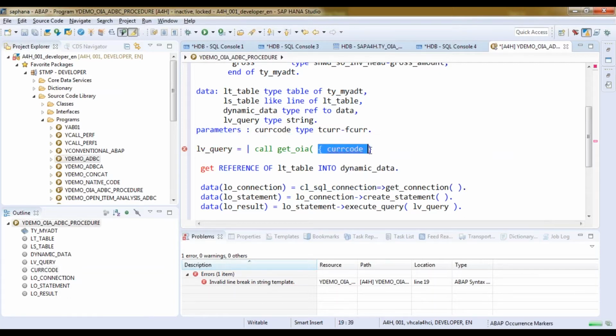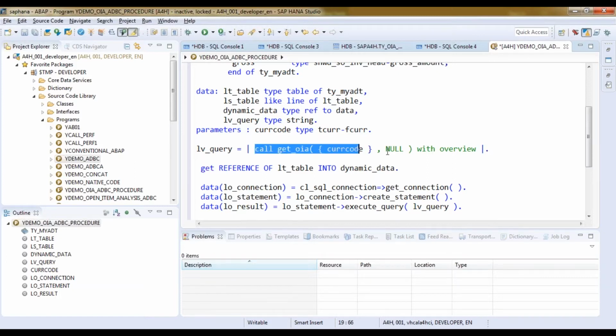So this value now goes as an input parameter to the procedure, guys. In curly braces we are passing comma null. Okay, and that's your procedure called with overview. End of it. That's your first statement you are sending to the database, telling the database, boss, call this procedure.